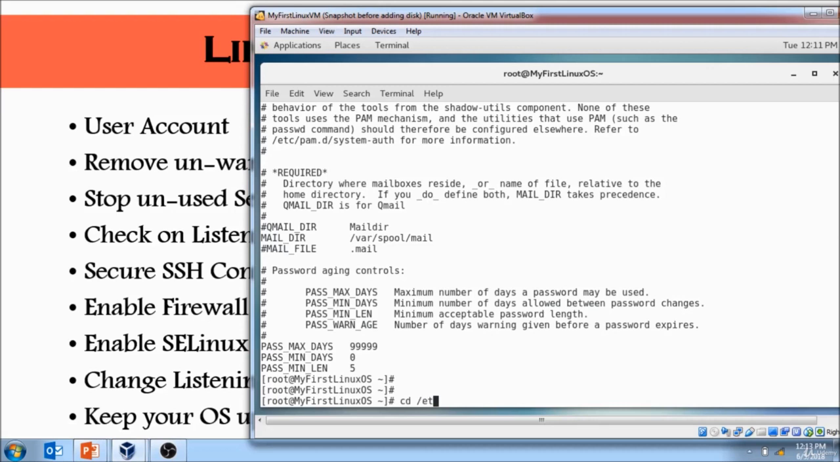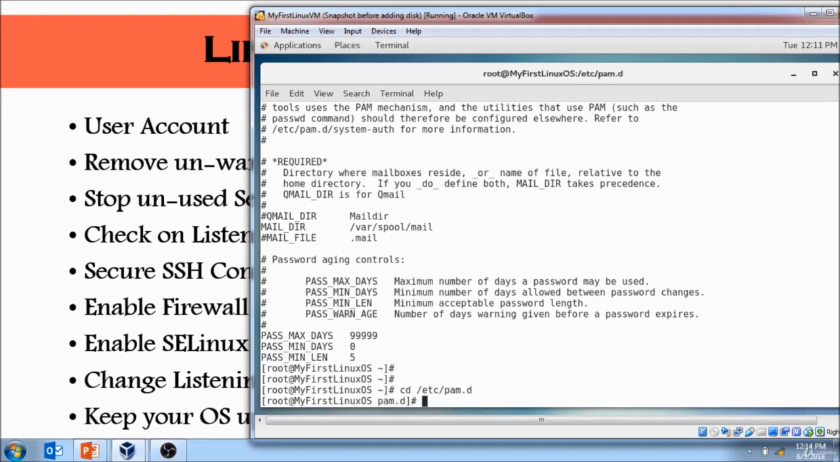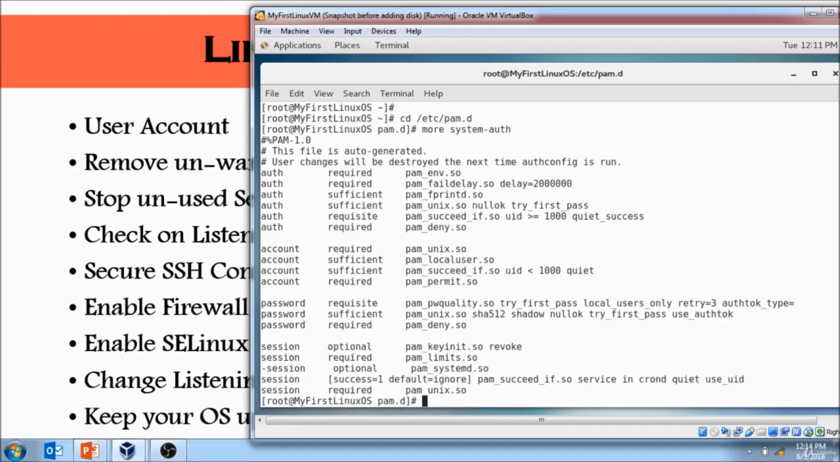Another file that actually manages user accounts and its security is /etc/pam.d, the directory, and the file is system-auth. When you look at this file, it has a lot of other parameters that you could define. I want you to spend some time here, or even look it up online and study every field of this file to understand exactly how this file works.